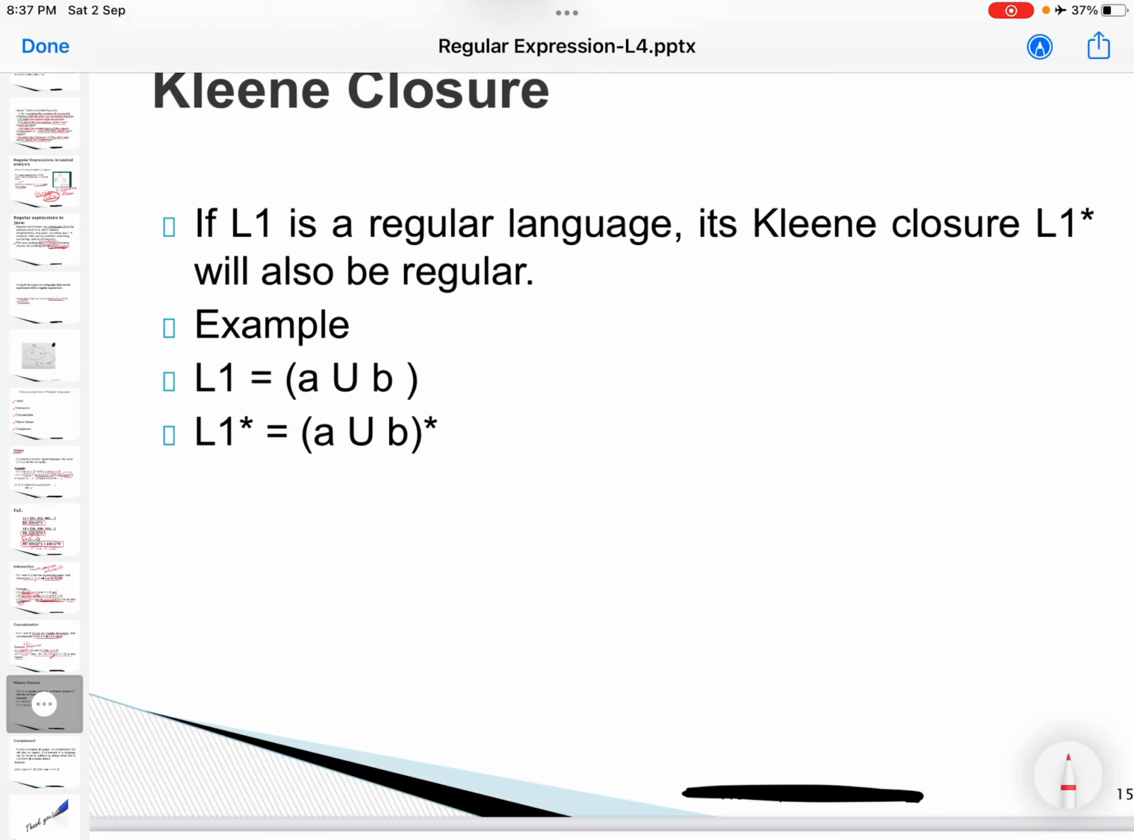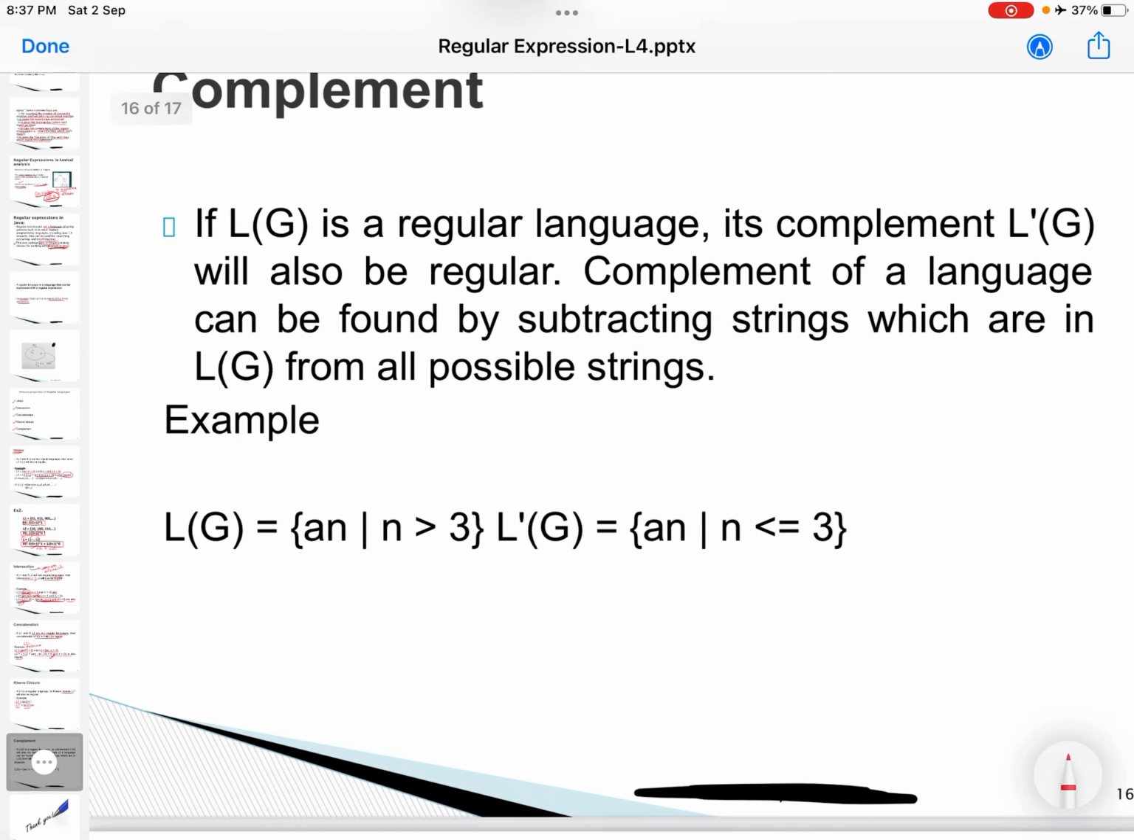Kleene closure. If L1 is a regular language, its Kleene closure L1 star will also be regular. So if L1 is a regular language, if you put a star, then A union B star will also be a regular language. Complement means what? Opposite. Complement means opposite. Union means all the elements. Intersection means only the common elements.